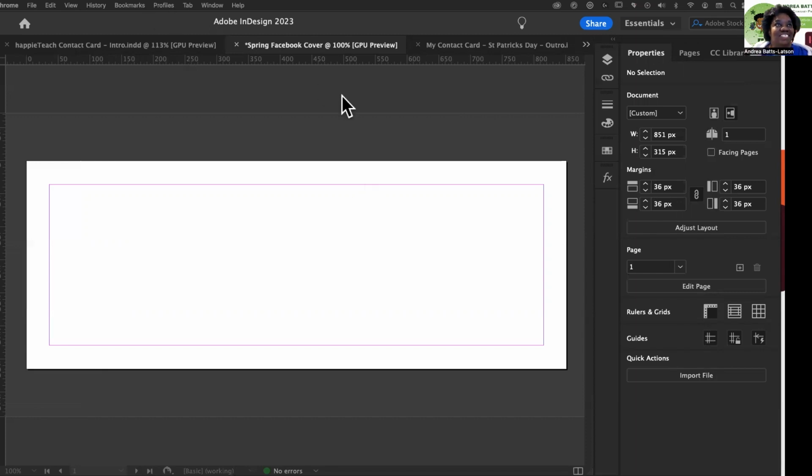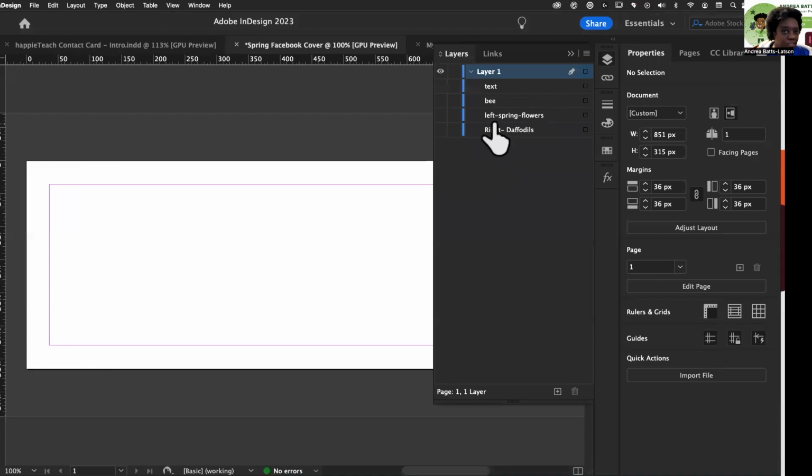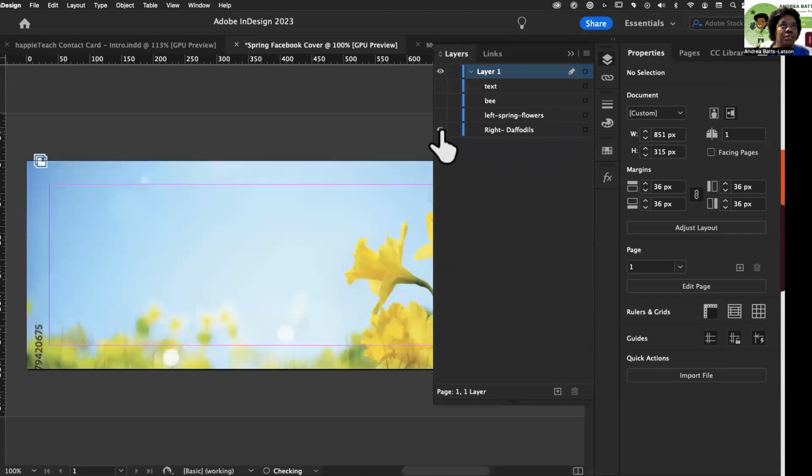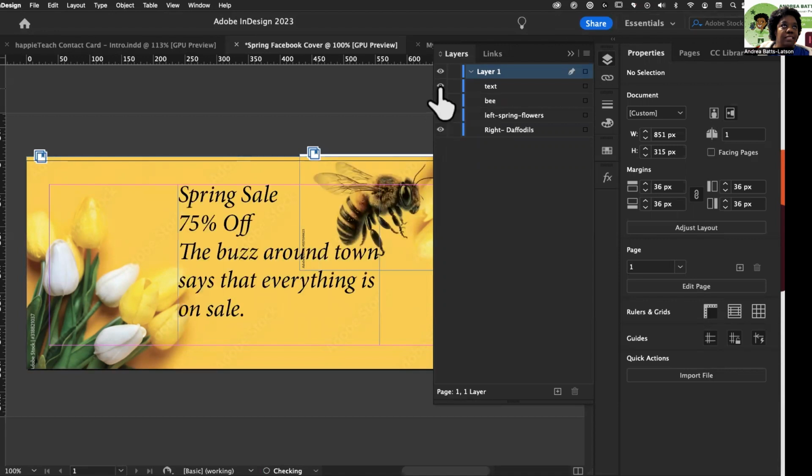So let's get started. Here, I've already gone through and created the size at that 851 by 315. What we're going to do next is start building this out. I already have the images that I'm going to choose. You guys already know how to do Adobe Stock. We've gone over that several times. Here are the images that I want: this bright daffodil, this spring flower right here, this bee, and this text.